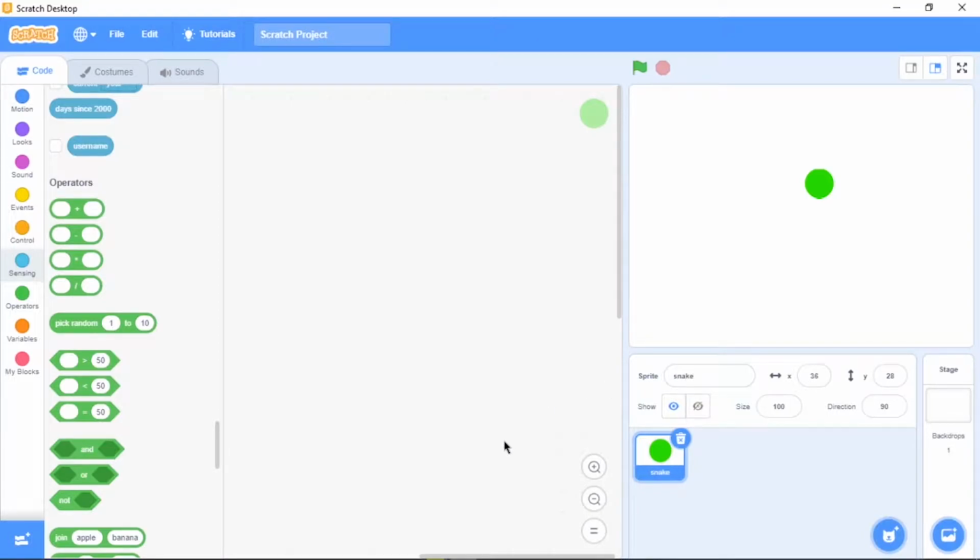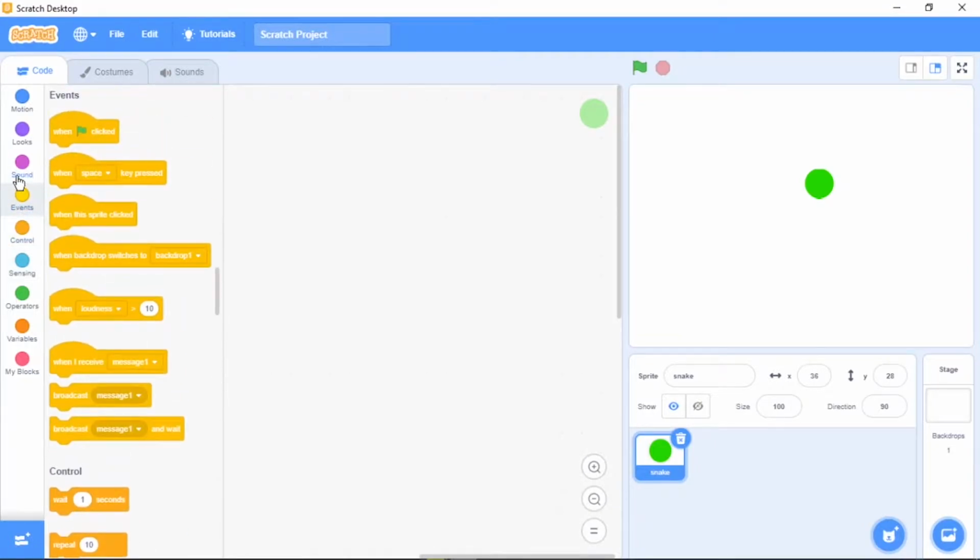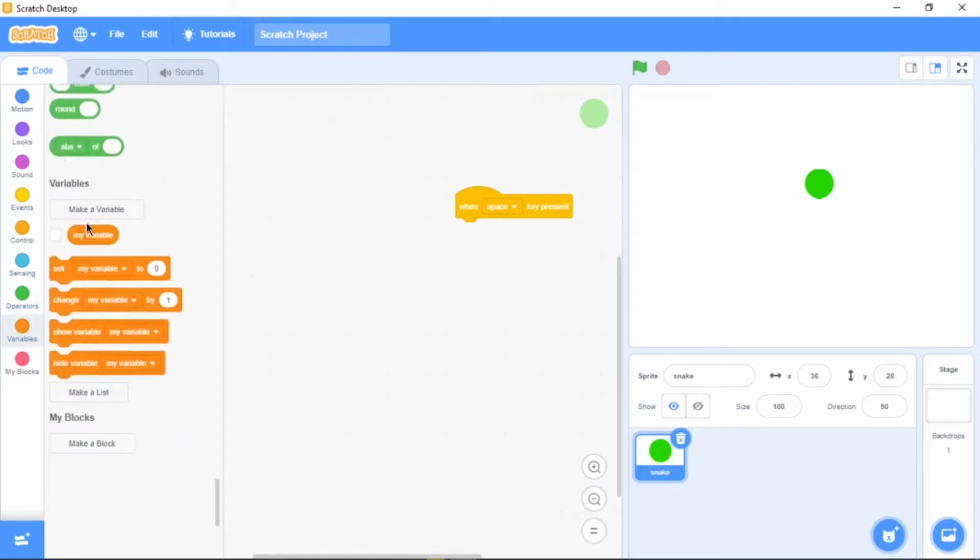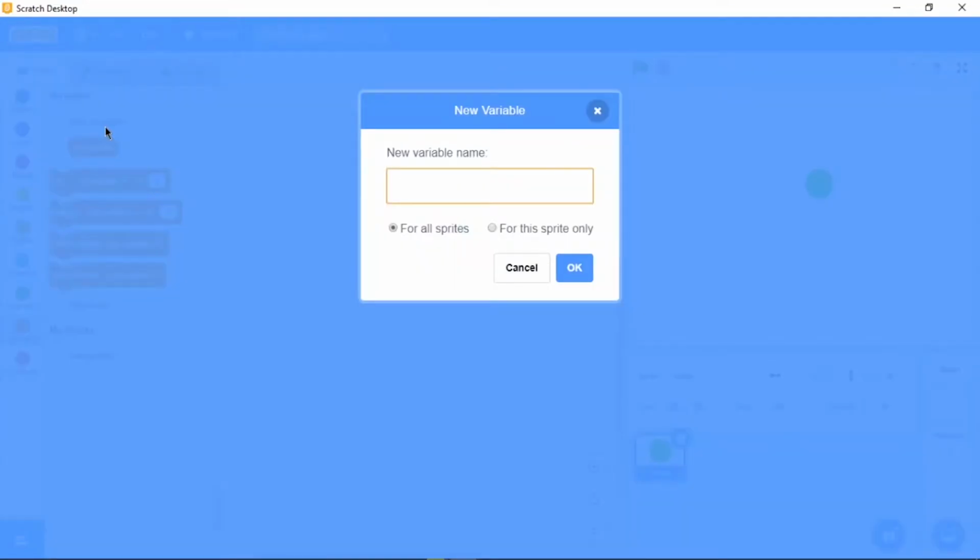Okay, but we want it to move, right? But in Scratch, normally you need to always press the arrow key to make it move. But in this game, we want to press the key only once, but the ball will always move. In that case, what we need to do is actually pretty simple. Go to event and grab this block, and we need to make a variable that says direction.